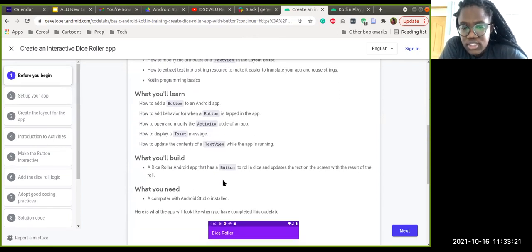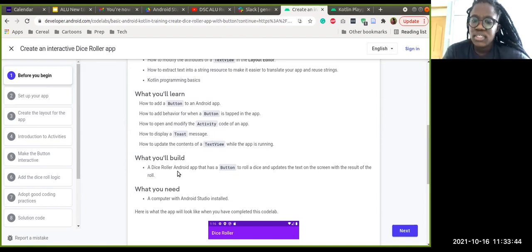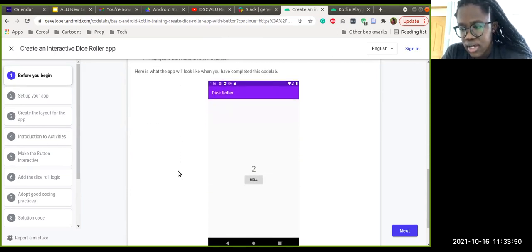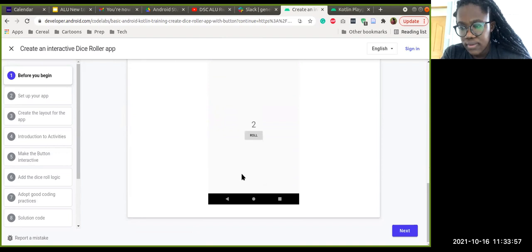So what you will learn is how to add a button to an Android app, how to add behavior when a button is tapped in the app, how to open and modify the activity code of an app, and how to display a toast message. If these things are an issue, don't worry. You will also learn how to update the content of a text view while your app is running. So what you'll be building is a dice roller Android app that has a button. Again, as you mentioned, when you click, it displays the roll. This is just a demonstration of what your app is going to look like.